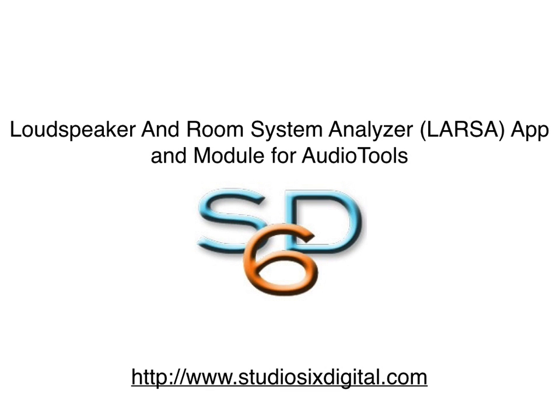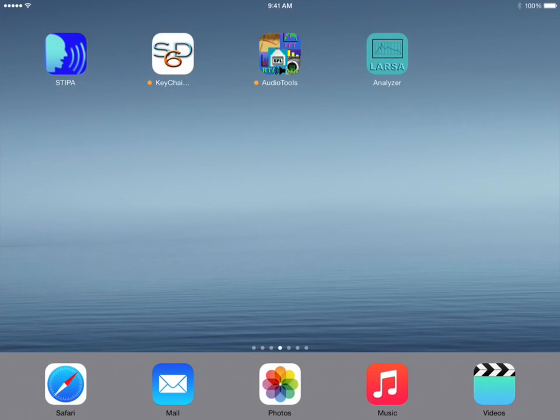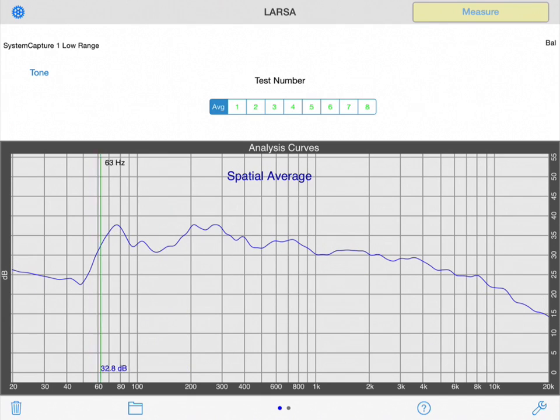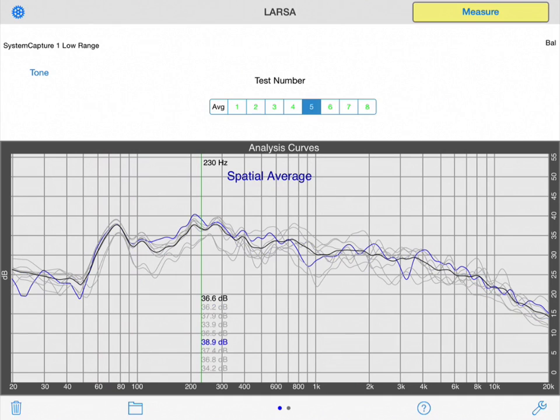Loudspeaker and Room System Analyzer, or LARSA, is a powerful impulse measurement and analysis tool. It is ideally suited for measuring loudspeakers in rooms, multi-speaker setups, car audio systems, home theater systems, or larger installed loudspeaker systems. It is an easy way to profile a system and give you the information you need to equalize or tune your loudspeakers for best possible performance in your listening space.